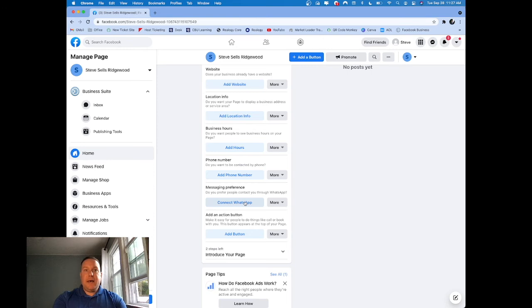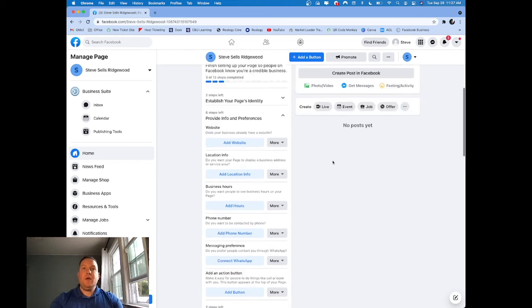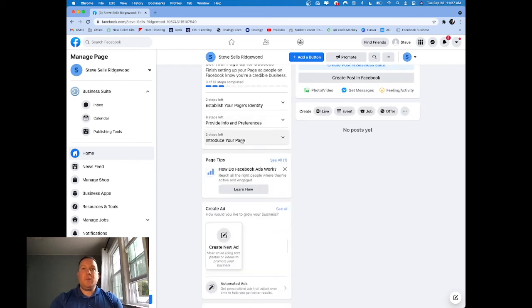You can connect your WhatsApp, like that's what I was showing you guys before, the little pop-up, and you can add an action button as well. An action button makes it easy for people to do things like call or book with you. So if you want somebody to be able to book an appointment with you, maybe put an action button out there that says like book an appointment, if they want to see a listing or something like that, you could do that. So I'm just going to close this drop down, and then there's one more drop down left.